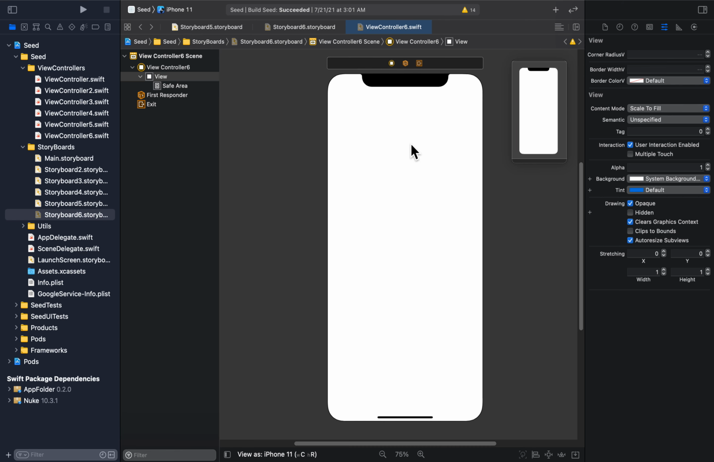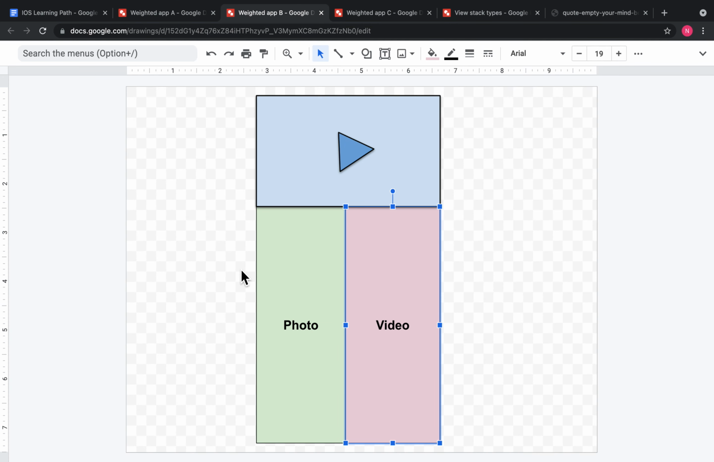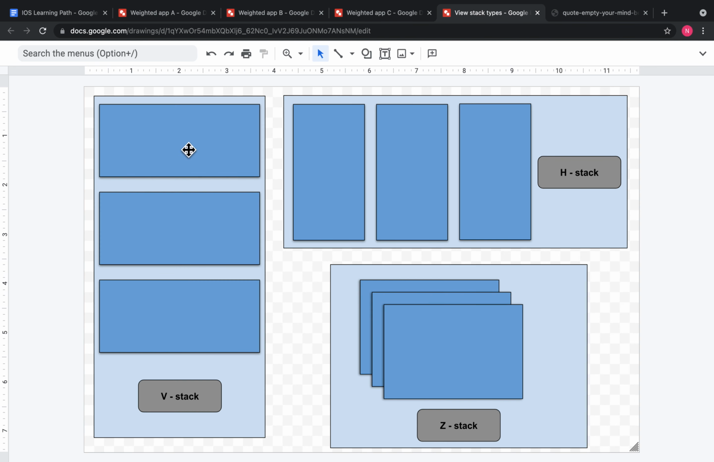Okay, so now we're back to square one. Looking over here, like I said, the first thing we should do is think about what the root stack view should be. What kind of root stack view should we have? Should it be a V stack? Should it be a horizontal stack? Should it be a Z stack? Remember that V stack stacks items vertically, H stack horizontally, Z stack overlaps items.